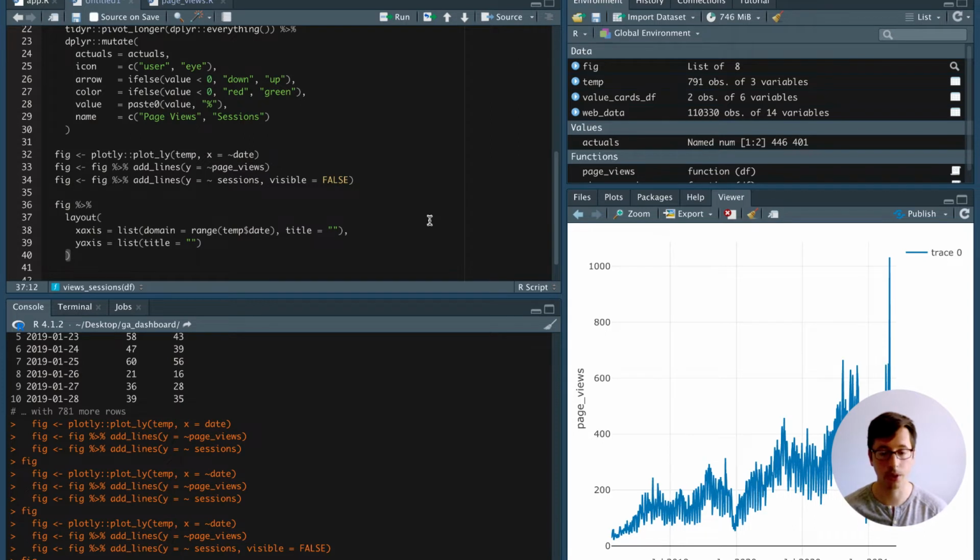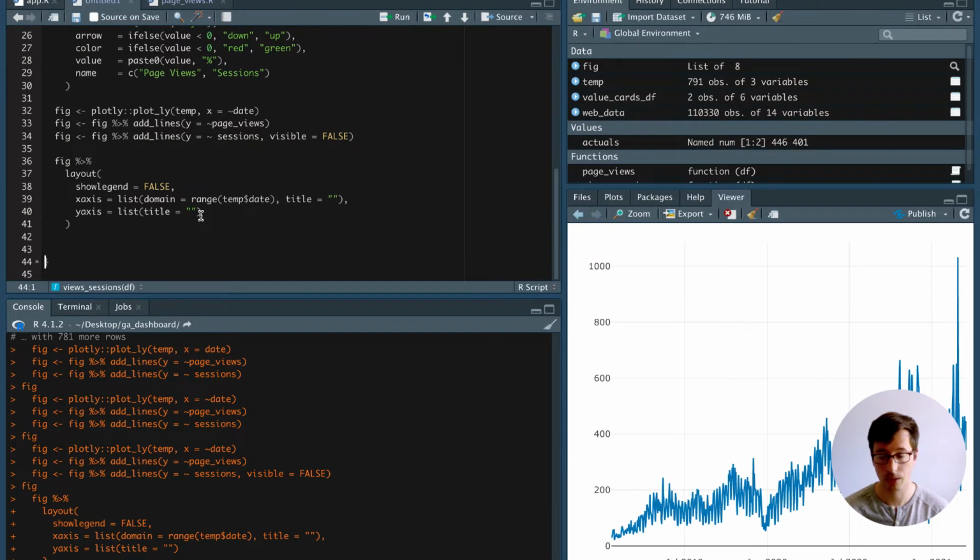And then also, because we want to have a drop-down menu here, we don't need a legend. So we'll say show legend is equal to false. So if we run this, we remove the titles for each axis, and then we also remove the legend.